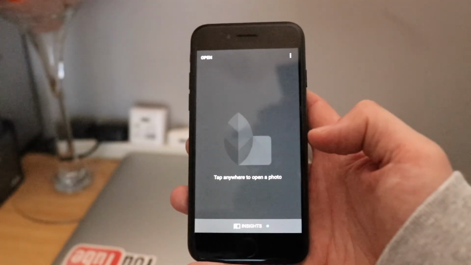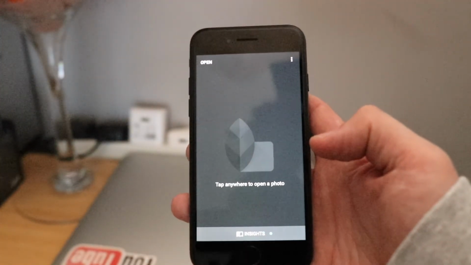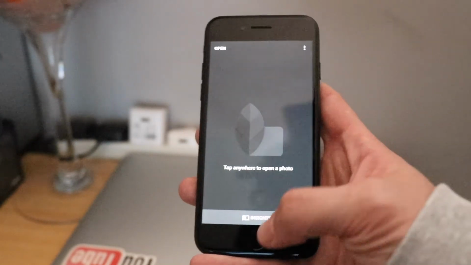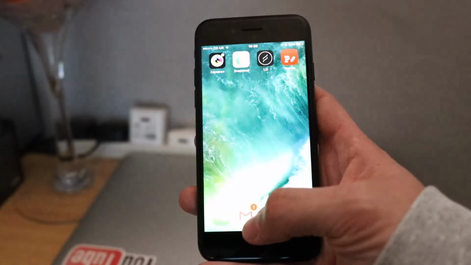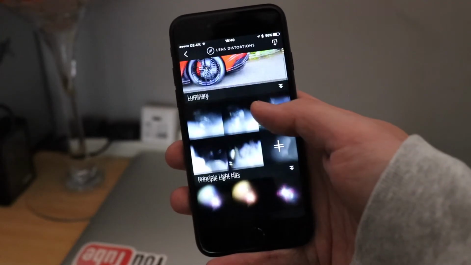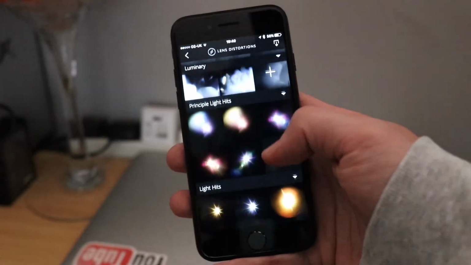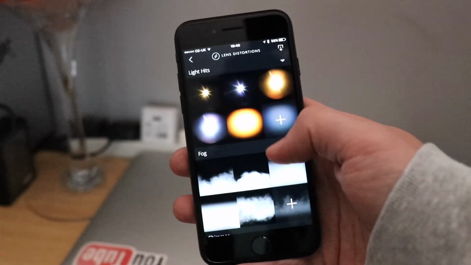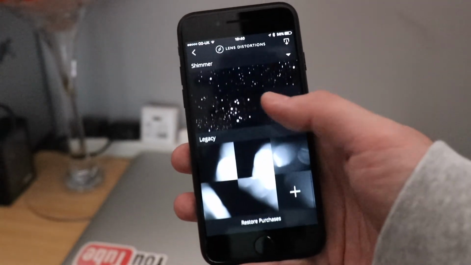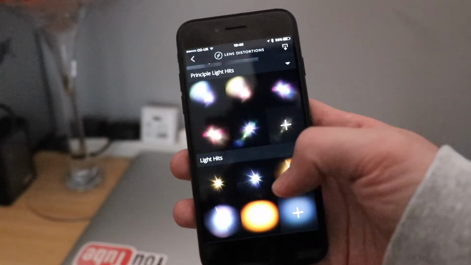However, I find that I can get most of my controls done and the little tiny bit of editing that I want to get done in Camera Plus, but I do use Snapseed every now and again. Another one that I love using at the minute is Lens Distortions. What you can do is light hits, fog, a shimmer, legacy. So let me just show you exactly what you can do.